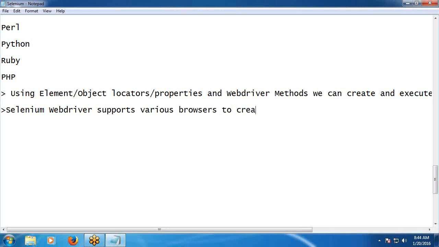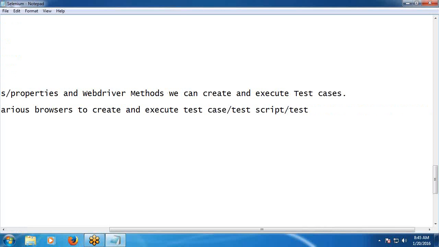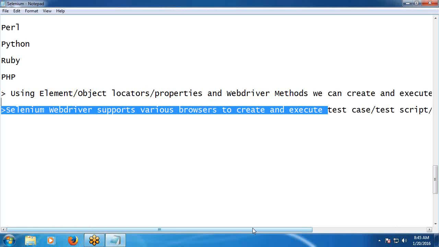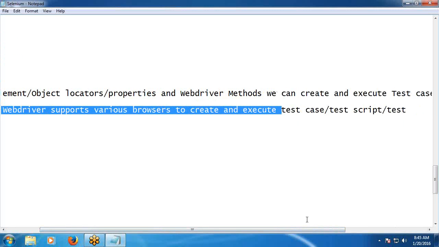To create and execute tests, to create and execute test cases. You can say test case or test script or test. Synonyms. See, test or test case or test script. But in UFT, no test case term, test or test script. But in Selenium, the official term is test case. You can use other terms, test script or test.